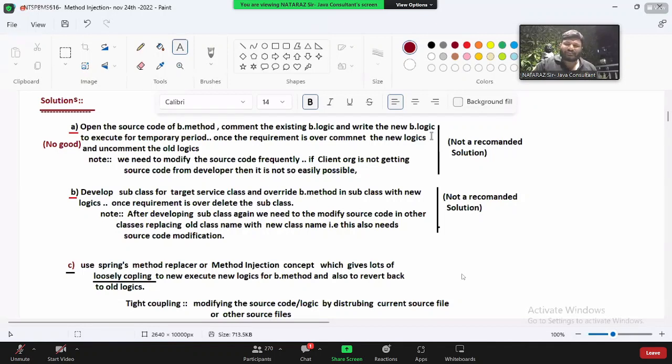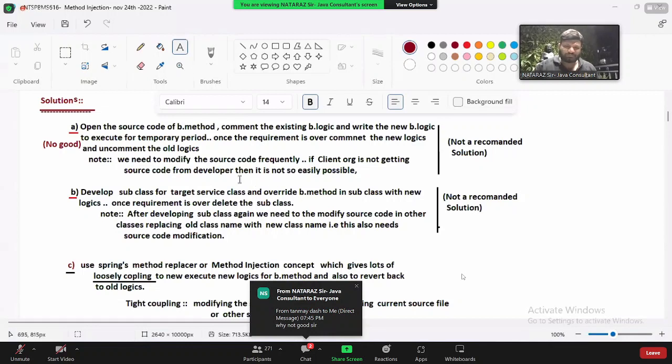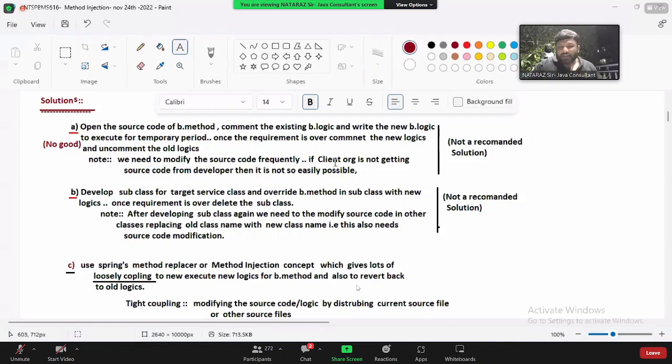Tanmay Das, why don't you join in core Java? Why don't you join English classes, boss? Why are you wasting my time and your time? We need to modify source code frequently. If client organization is not getting source code from developer, then it is not so easily possible. In front of you, 2 minutes back, I said this statement, then I wrote not good. Understanding my statement?